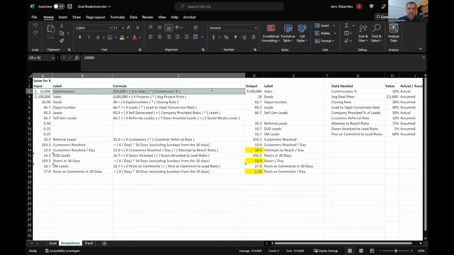So first line here, in order to make $10,000 in commissions, we need to have a formula for that. So we're solving for X. X is $10,000 in commissions. So what do we need to do? What does the formula look like? Well, it can be as simple as the amount of sales you make times the commission percentage you get.